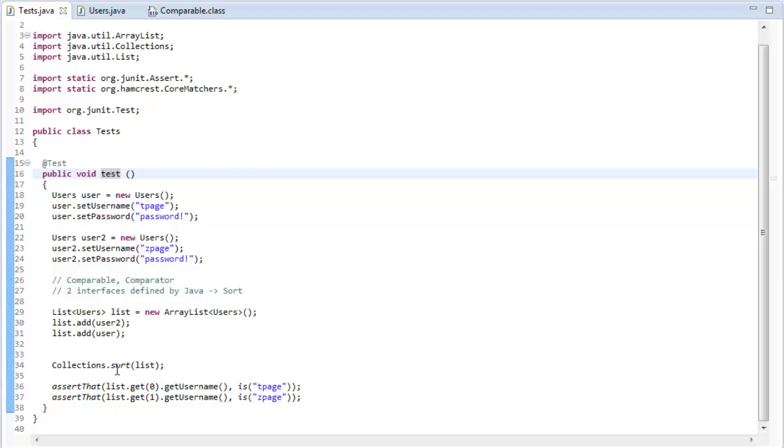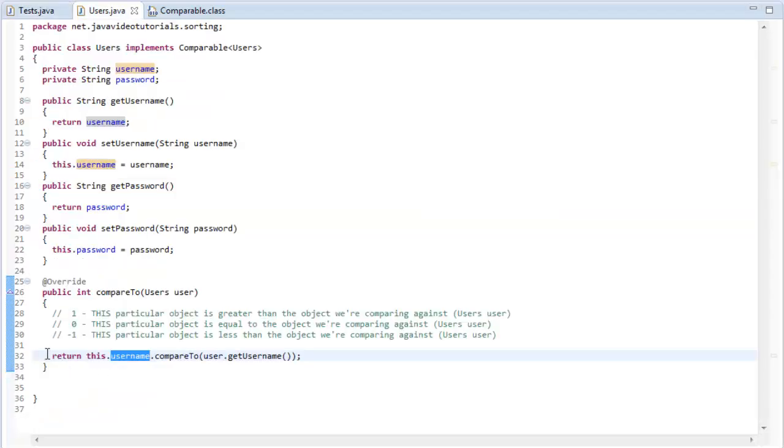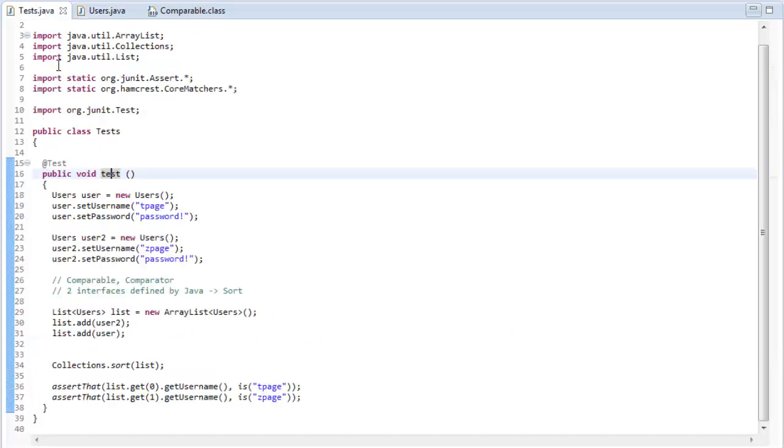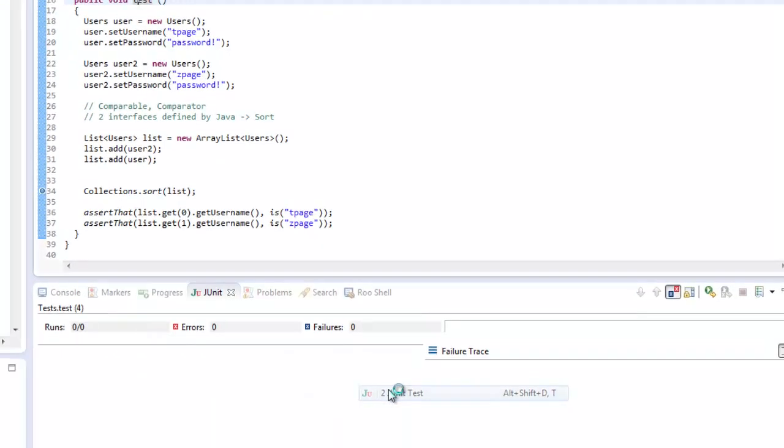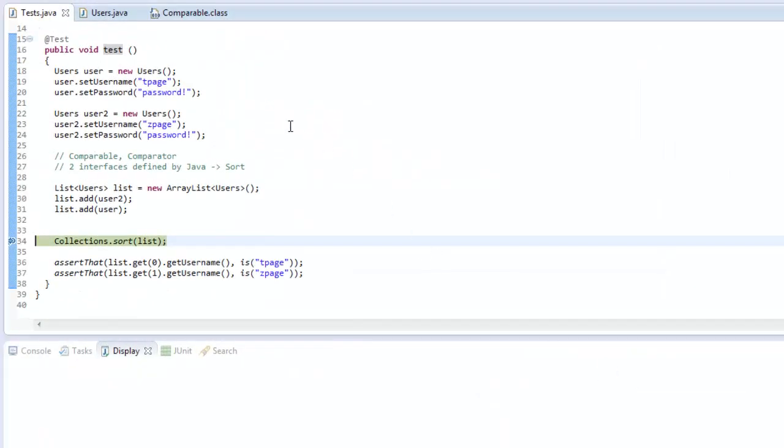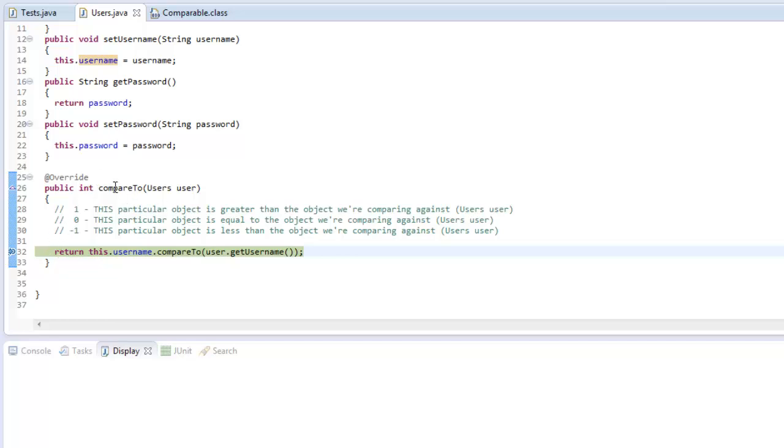If I actually debug this process, and I set a breakpoint in the collections.sort and run this in debug mode, it's going to switch perspective on me. You see it stops here at the collections.sort, and if I hit F8 or resume to let the program run its course, you'll see that it breaks one more time. I'm going to hit OK and go. You see it breaks again inside of the compare_to method because we've just invoked the collections.sort method, which we're invoking on the user's object.